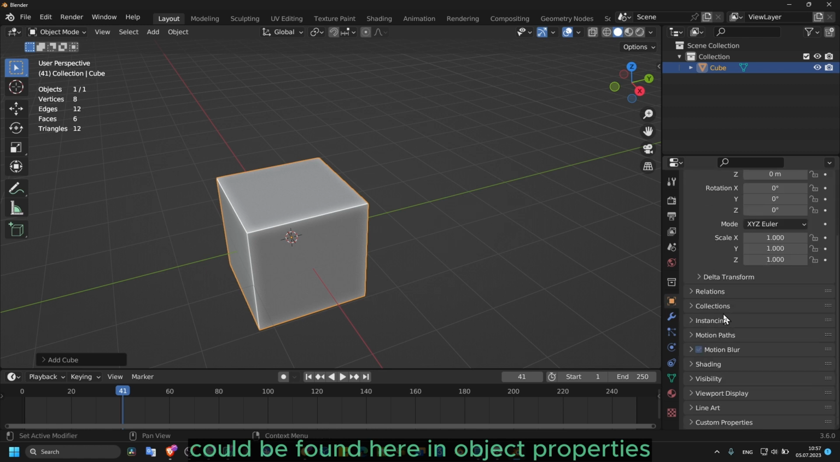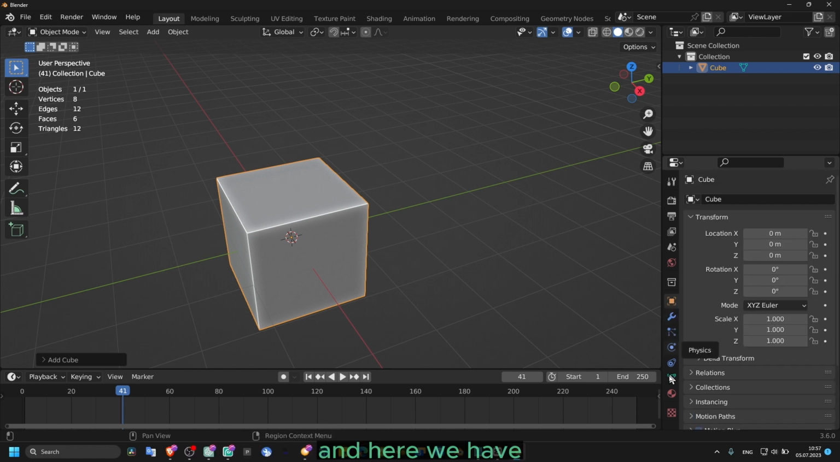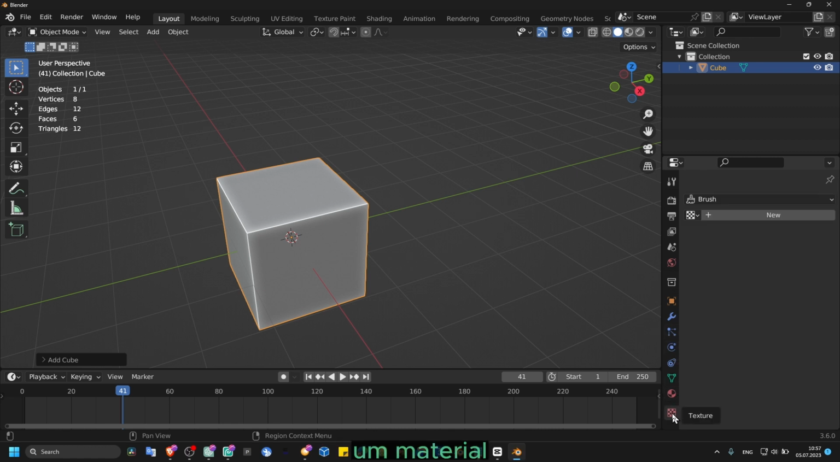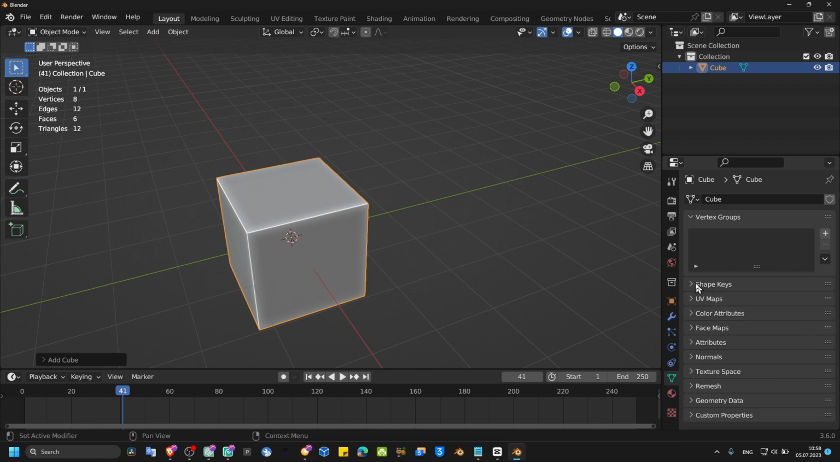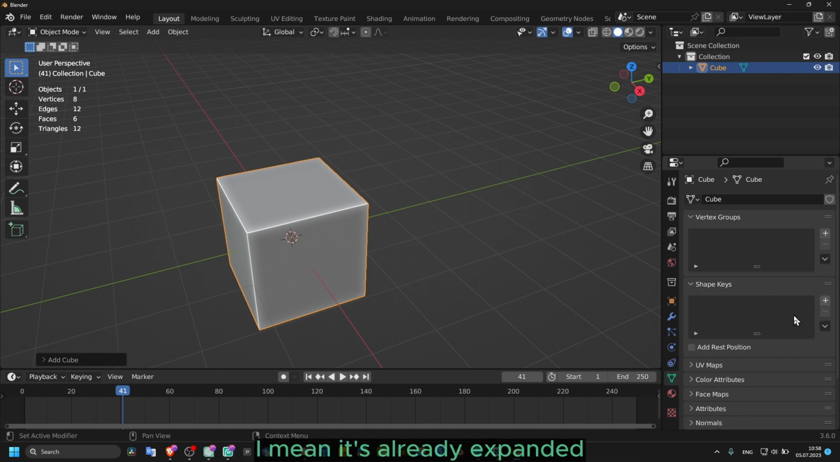Shape keys can be found here in properties. Here we have material, texture, and data. Not in object properties, in data properties, we have shape keys. So make sure you expand the shape keys. I mean, it's already expanded.